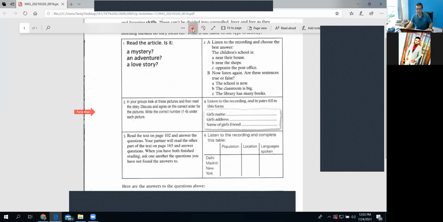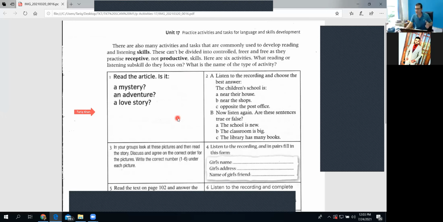Yes, sir. So it depends how you use the activity, in which way. The task of each activity is changing the nature of it. There are also many activities and tasks that are commonly used to develop reading and listening skills. These can't be divided into controlled, freer and free, as they practice receptive and productive skills.